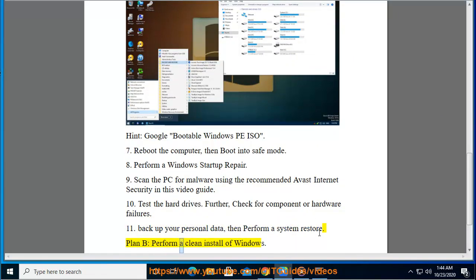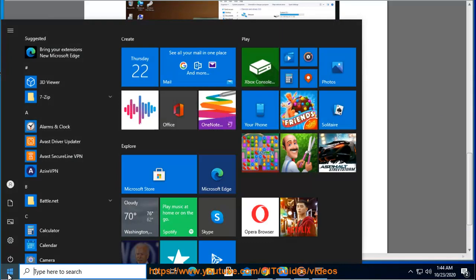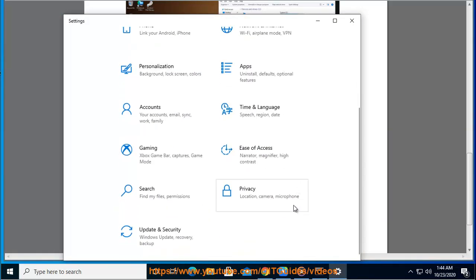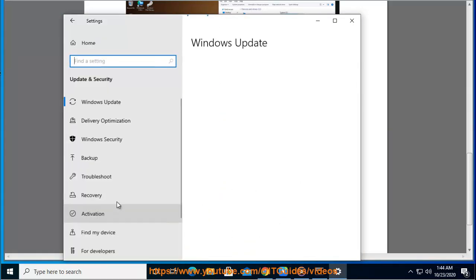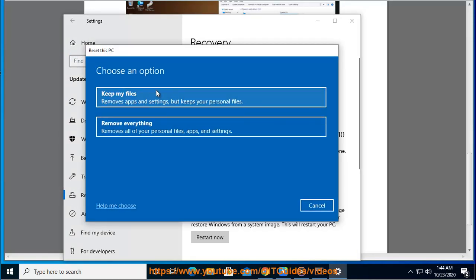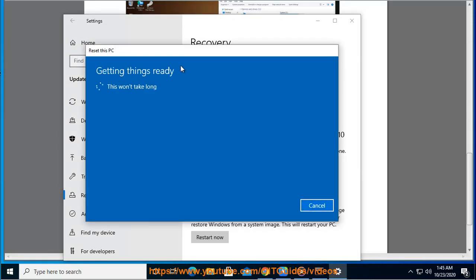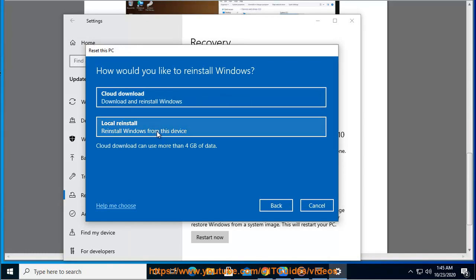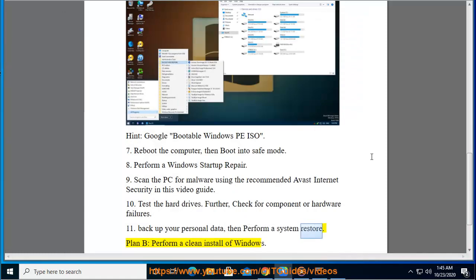Plan B, perform a clean install of Windows.